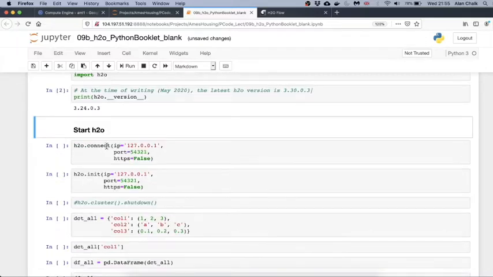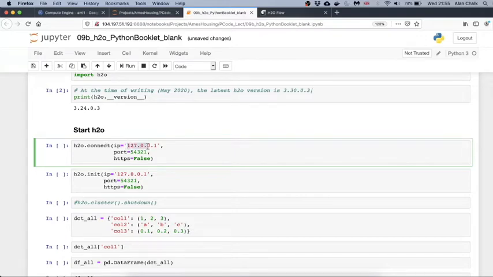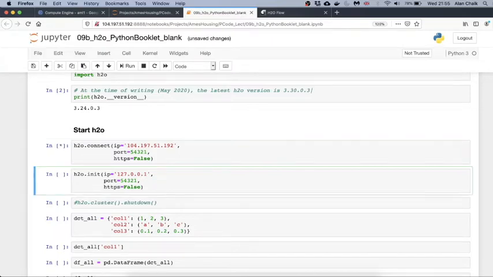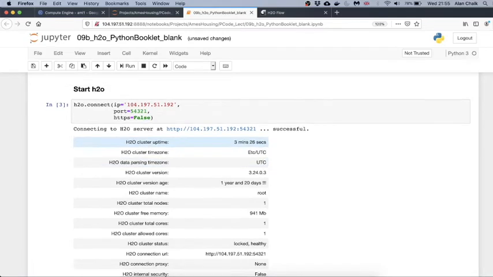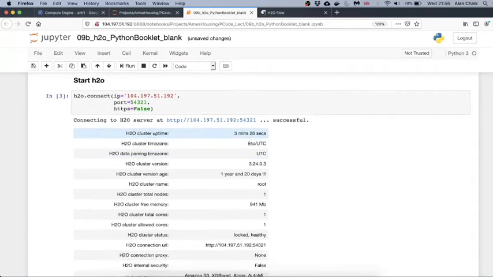Now, I have started H2O, and therefore I can simply connect to it, although that is clearly not the right thing to connect to. Right, so that's my IP, you'll have your own IP. And that was straight away, it's immediately connected our Python session to that Java virtual machine.